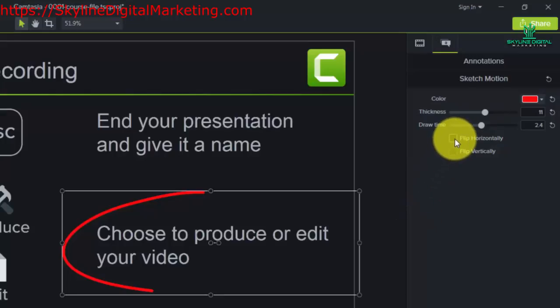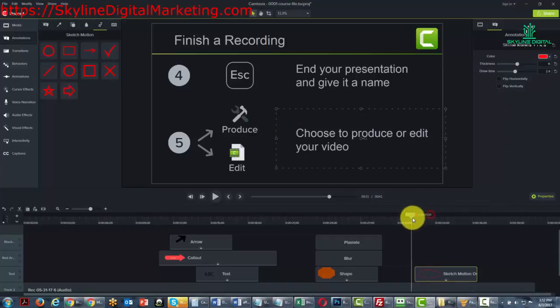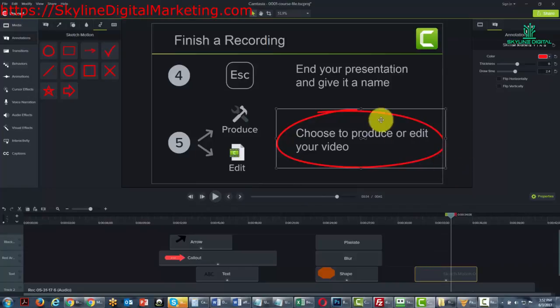We can actually flip the element vertically or horizontally. So again, always remember that when you drag an element in, you can always make changes to how it's actually going to appear by working with the properties. Because this is a special element, one thing we can do is see how it's actually going to appear in the timeline in our actual video. So let's do that. All we have to do is pull it to that point in the timeline, then we're going to press play. And you'll notice that Camtasia actually draws on our video.